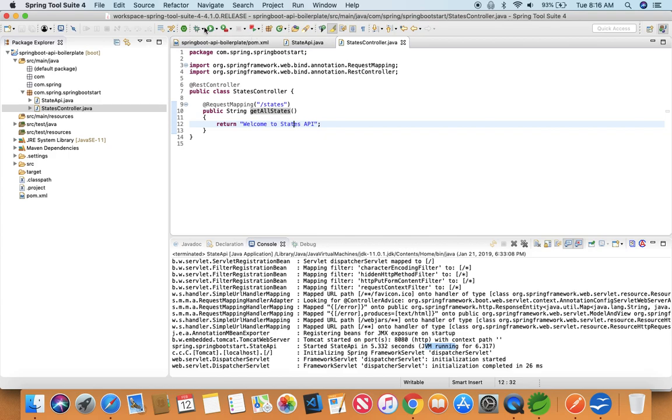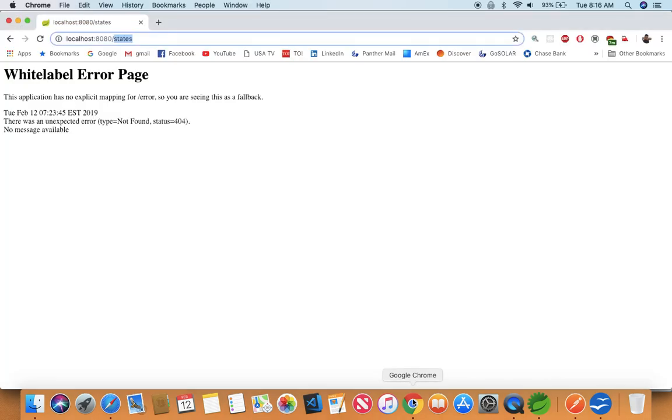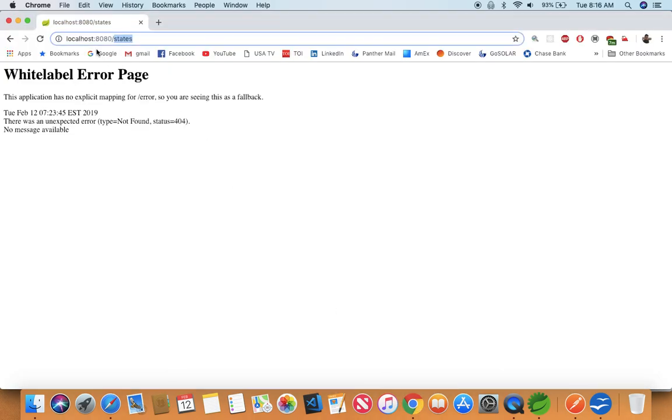Let's give it a try and run our application and see if the states request gives you the response, which is this message. So let's run this and go back to our application, it is running probably now, yeah, and reload this page, and here's the response: welcome to the states API.